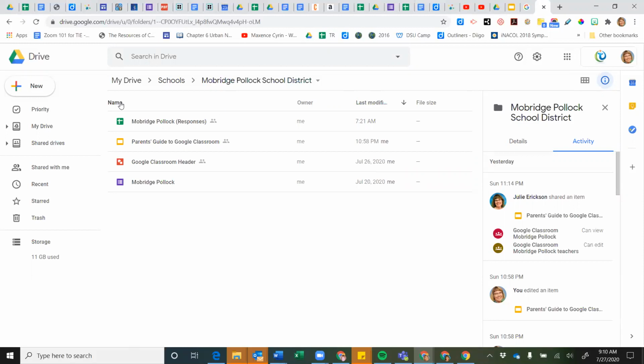But I can sort by name if I want to. So if I need something to be found alphabetically, I can do that. I can go back and I can sort back by last modified, because that is my favorite. So those are just kind of some of the things to think about as you're starting to use Google Drive a little bit more.